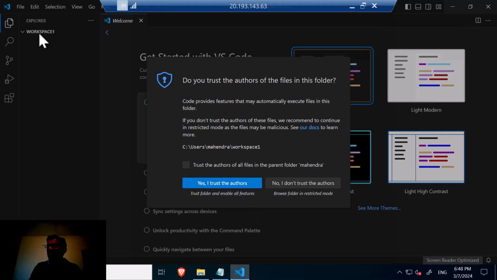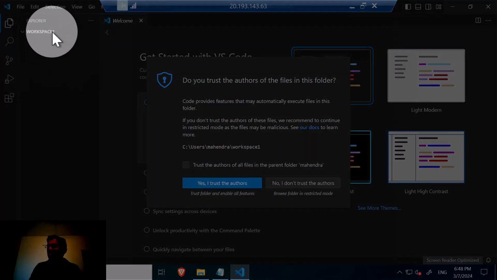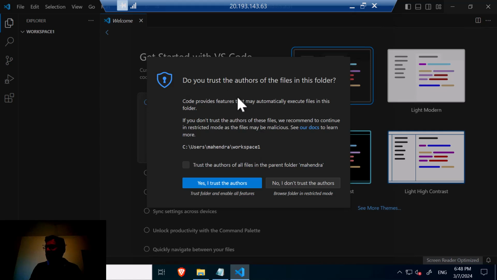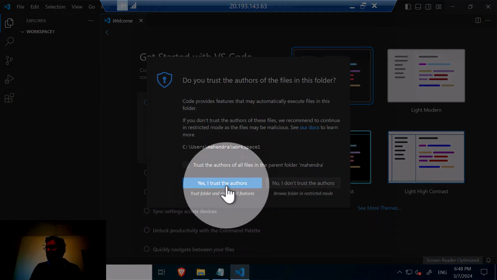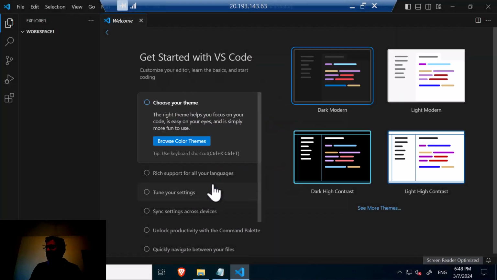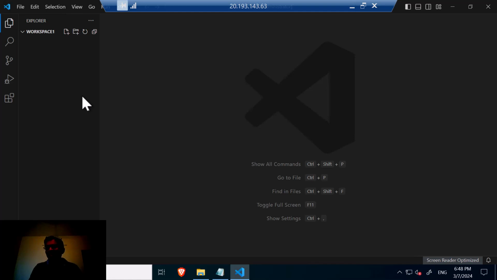You can see the folder here in the VS Code built-in File Explorer. VS Code will ask you whether you trust the files in this folder. Obviously, just say yes, I trust the authors. And now VS Code will get access to this particular folder, and it can pretty much create, delete, or modify files in this folder freely.